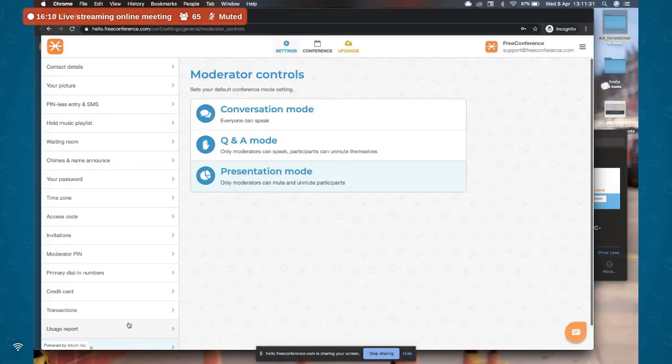But if you're having larger calls with a lot of people connecting, I'd recommend choosing either Q&A or presentation. That will mean that everyone, as they join, is muted. And then you can choose during the conference to change it if you want to. You can also have it set by default as conversation mode and change it yourself in the meeting. I showed you how to do that online. I'll come back to that one more time.